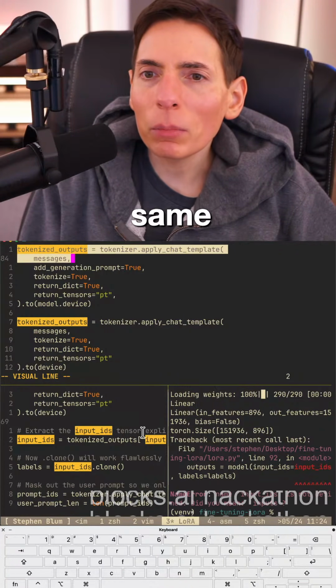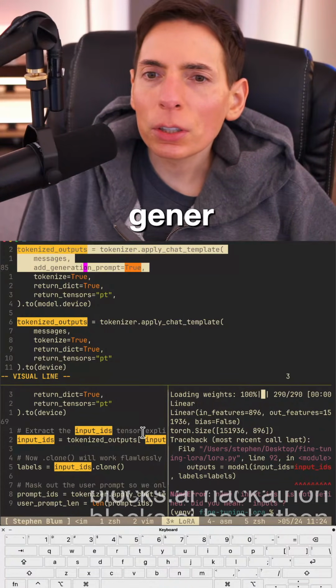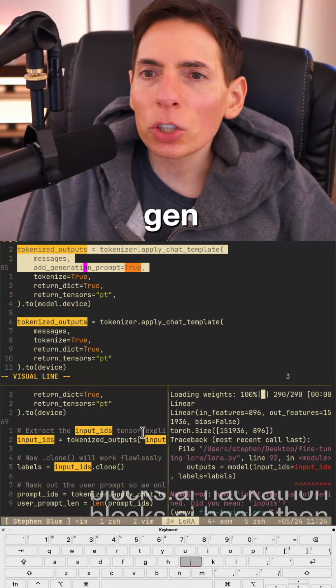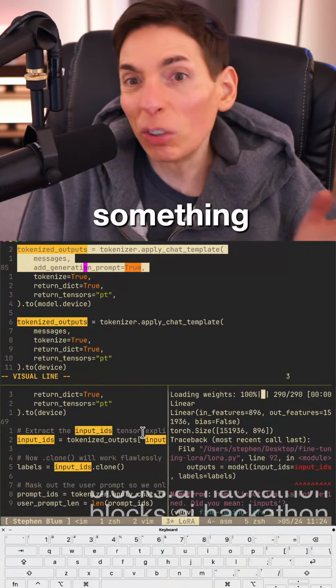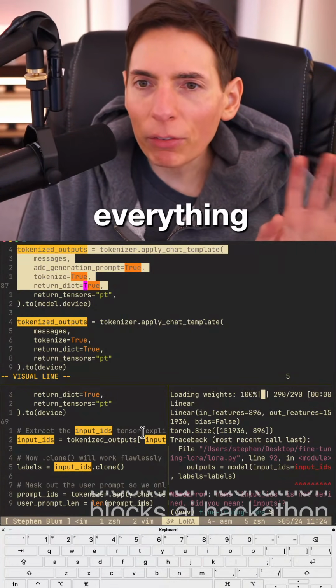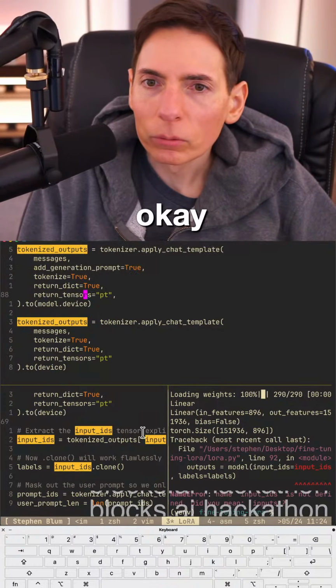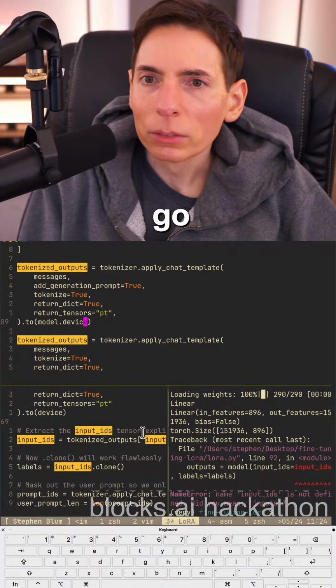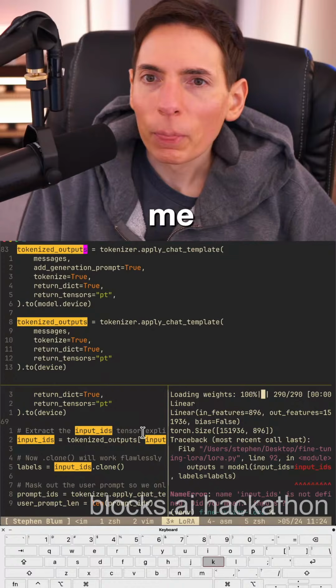Add generation. No, it's different. So message, add generation prompt, true. Okay, so that's something different that we didn't have before. Otherwise, everything else is identical. Okay, there we go. Looks good to me.